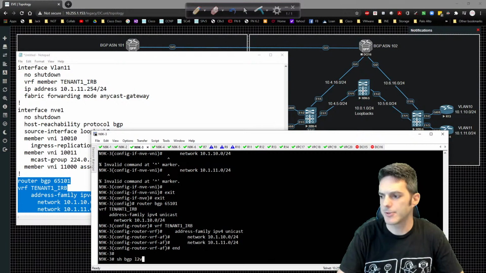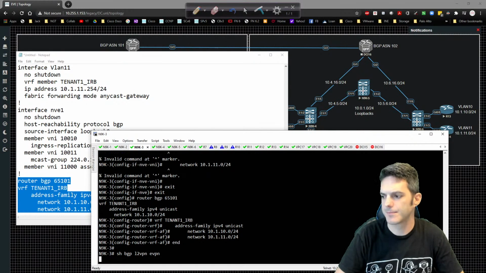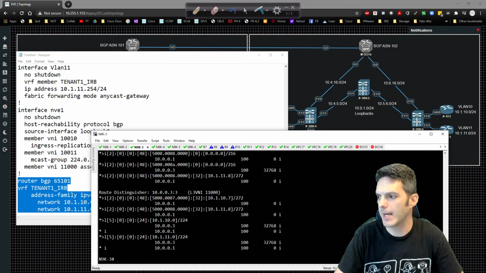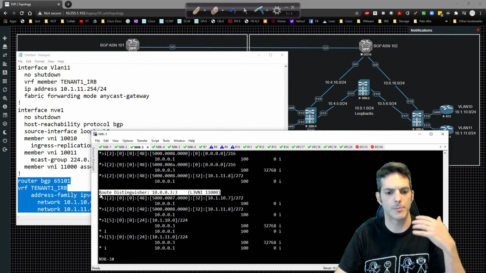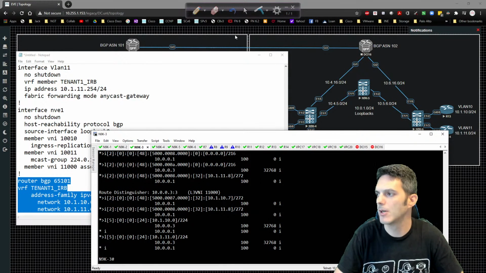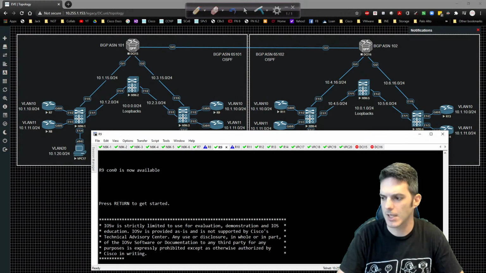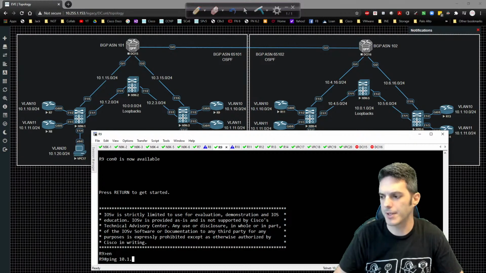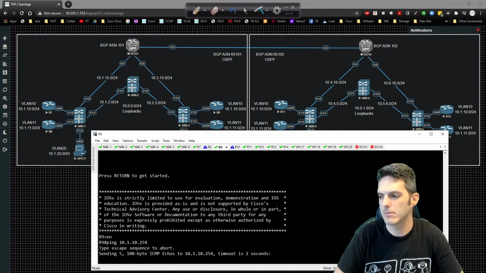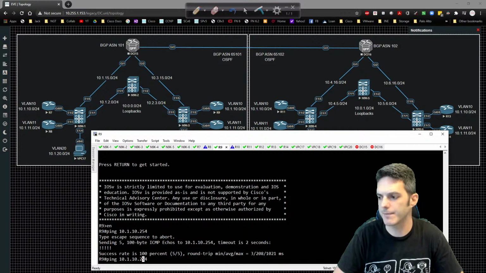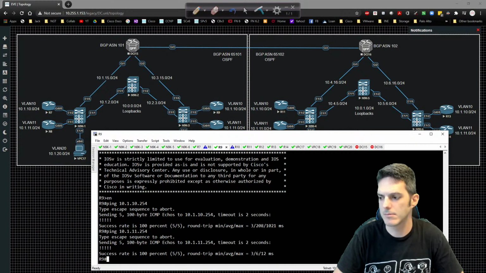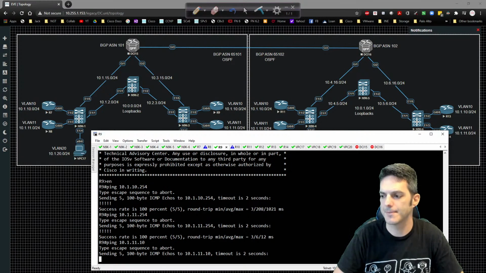So show BGP L2VPN EVPN. We come down here a little bit. We are going to have the layer 3 VNI. The layer 3 VNI is what we need in order for the propagation of information to happen. So now if I go back over here to 9 and 10, if I ping 10.1.10.254, I should be able to respond to that. If I ping to 11, that should respond. And if I ping to 10, that should respond.